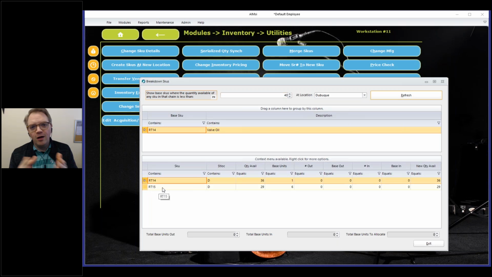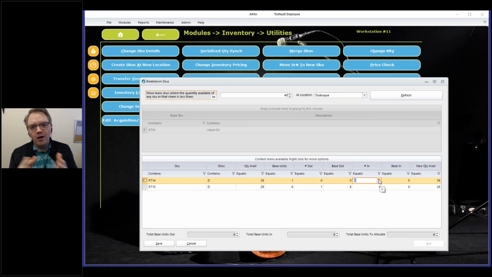And we do happen to have an RT15. We have 29 of those. So what we can do is we could basically say that we want this to go out and this to come in. So we're going to take this out and we're going to bring these in. And you can kind of see how this is showing basically what we're doing. We're not doing that in, we're just basically doing that out. So total base units out, total base units in.